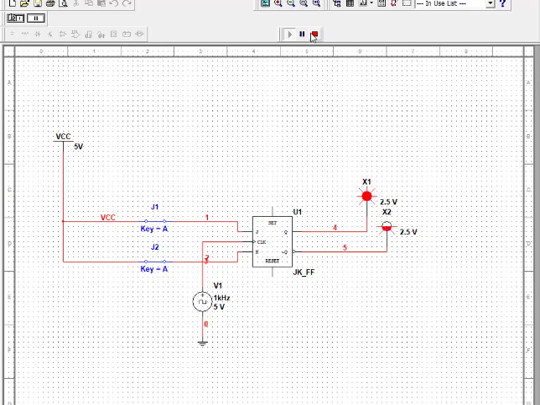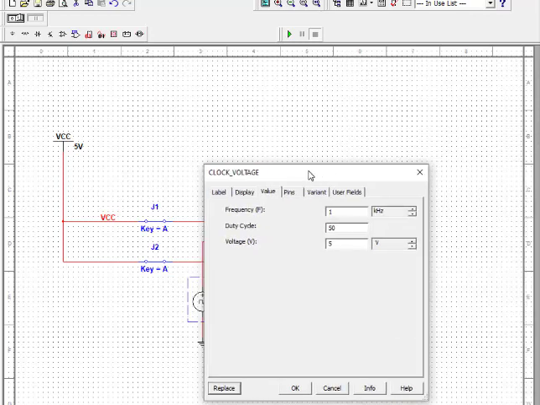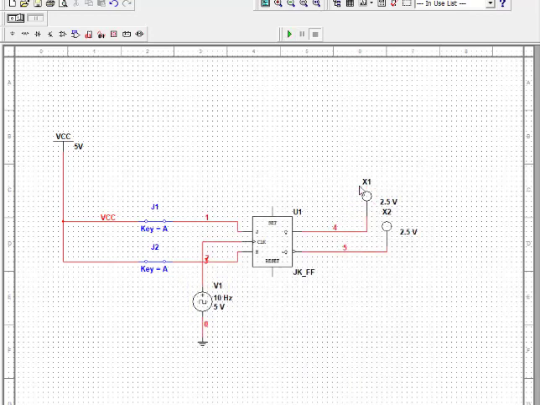This is toggling. So if we change the frequency to 10 hertz, the toggling will be at a rate which we can observe properly. So this is 0 1 and so on.